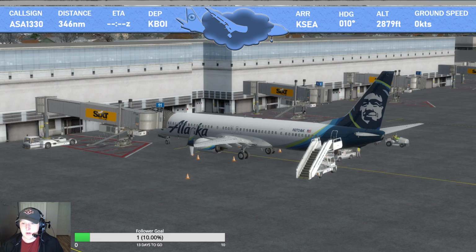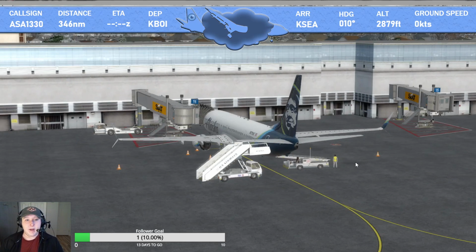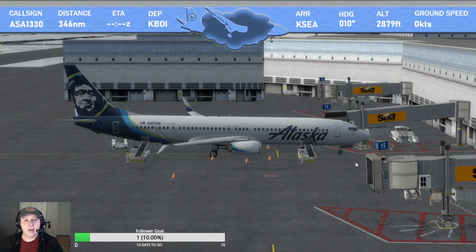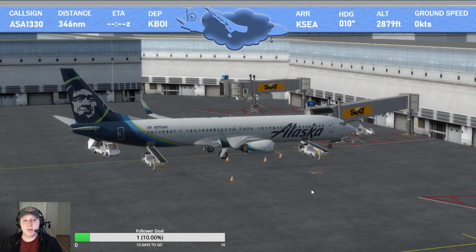And today we're gonna have a fun one. We're gonna go ahead and go over to Seattle from Boise. So welcome in. We are sitting on the ground right now in Boise, and we've got an Alaska Airlines 737-900. Got some passengers loading in, about 57 of them, and we'll get some baggage on and take care of some other fun things while we're here at the gate.